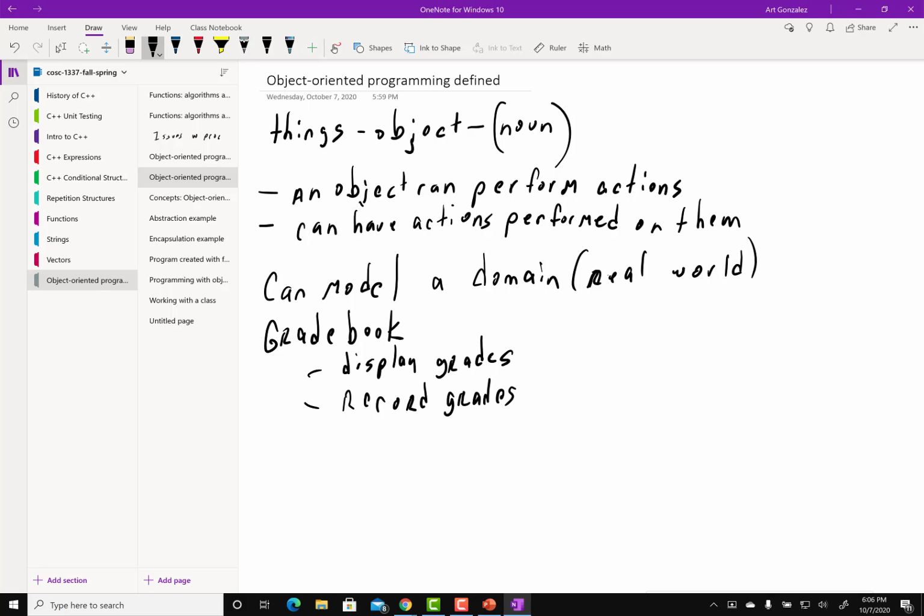So then a professor, right, would interact with the grade book. We would have to create a professor object, and then maybe the professor would be able to open the grade book and post grades and stuff like that to the grade book, right? So that's an example of two objects interacting with each other. So a professor can record grades to the grade book, right?